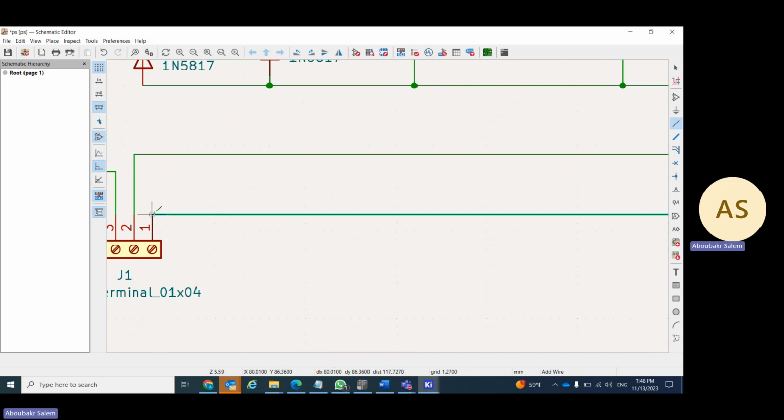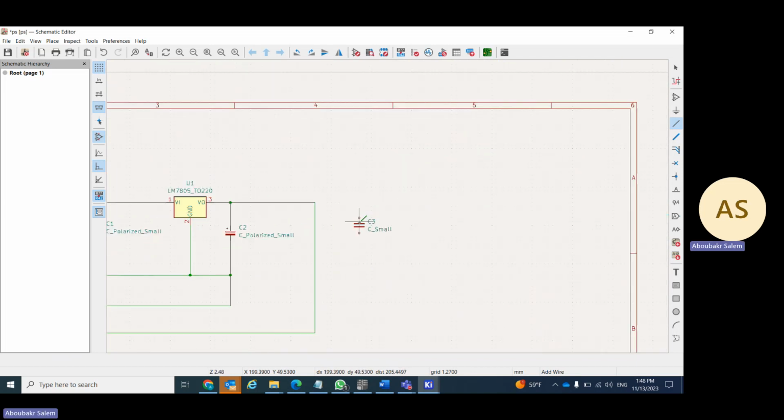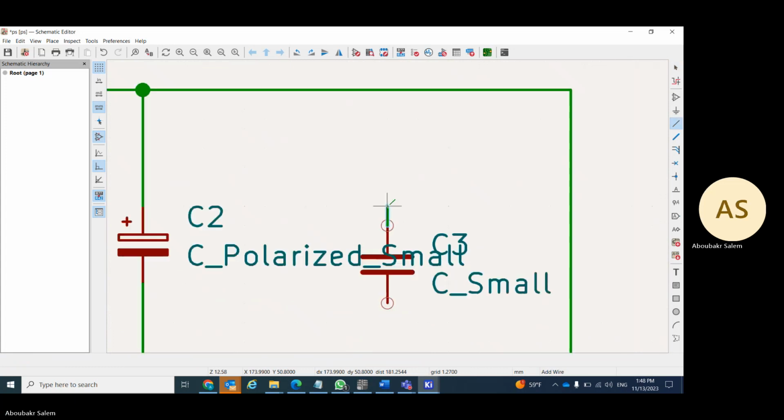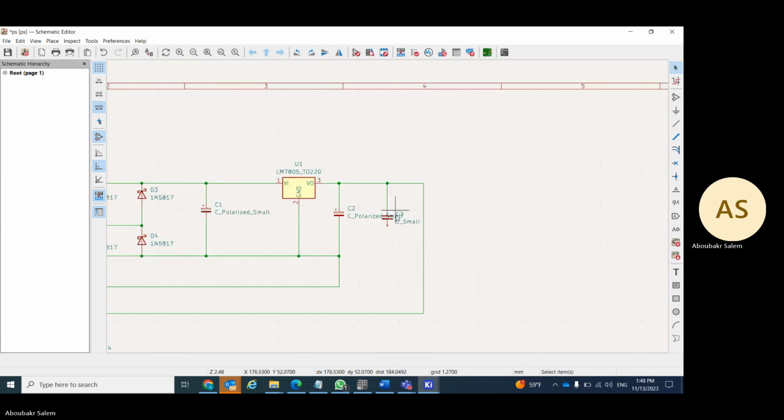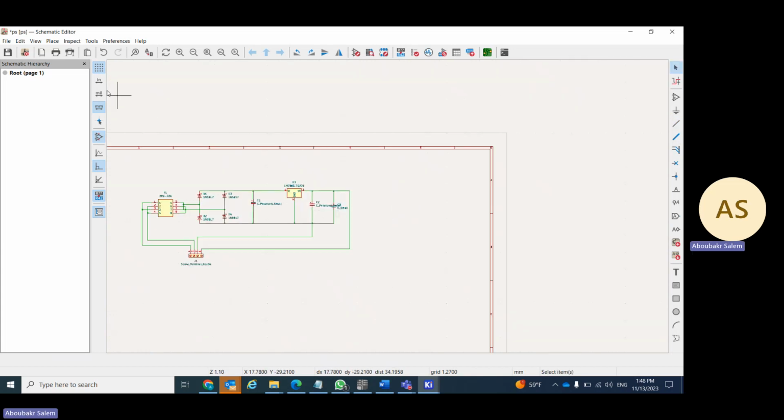To this terminal. We forgot to connect the capacitor, this capacitor. Let's move this capacitor here. And this is the positive terminal. This is the negative terminal. So now the schematic is ready.